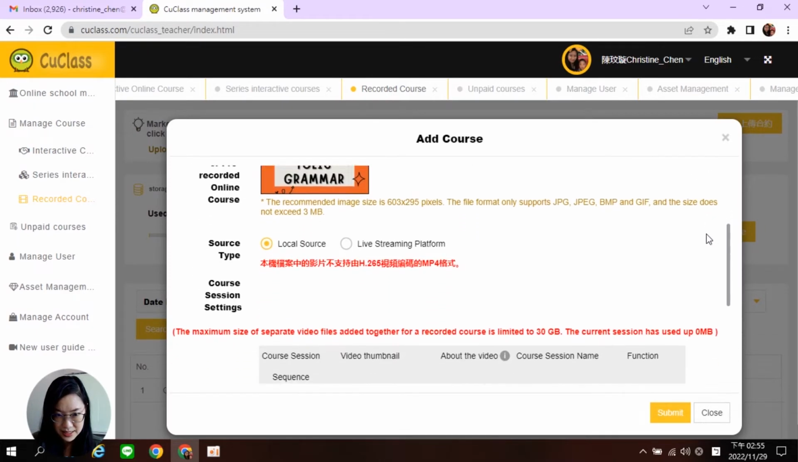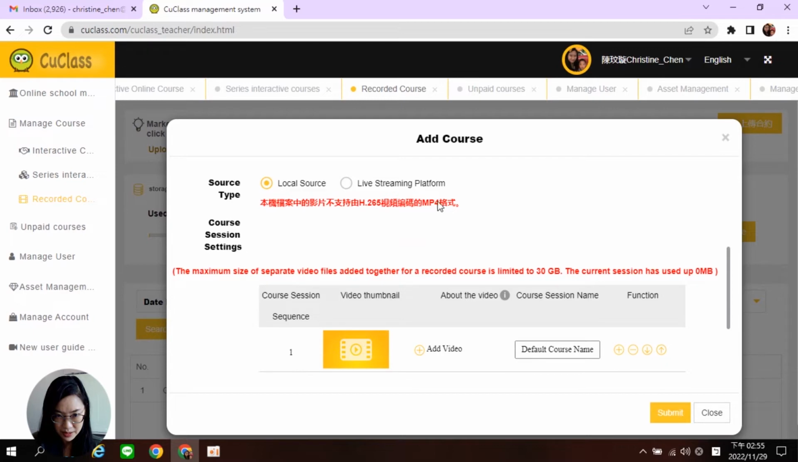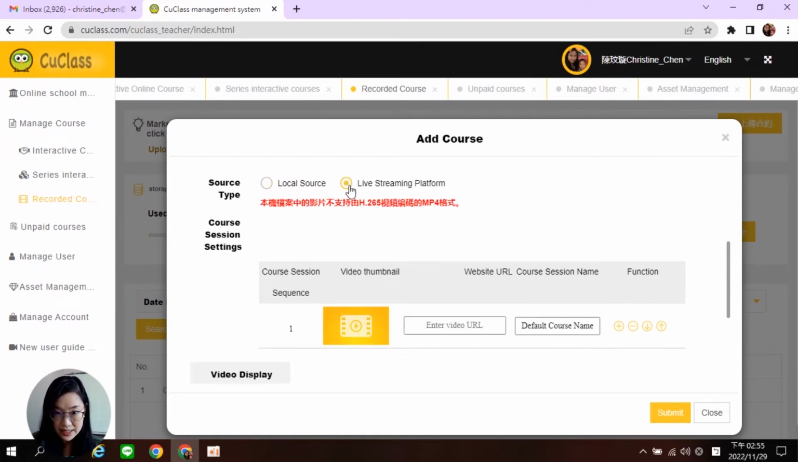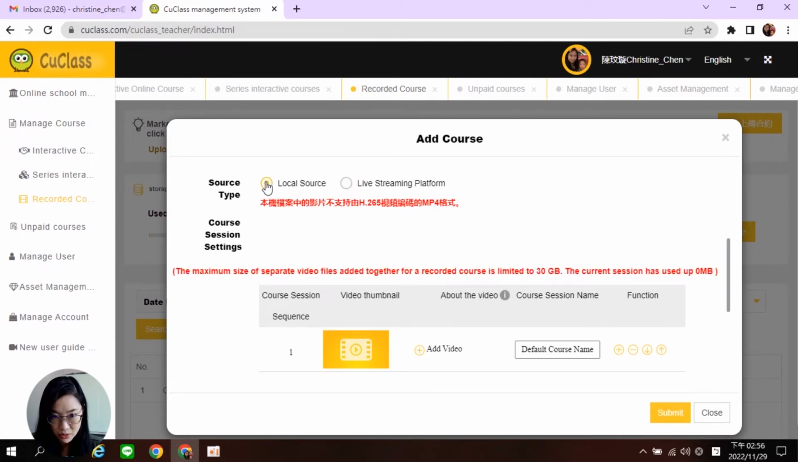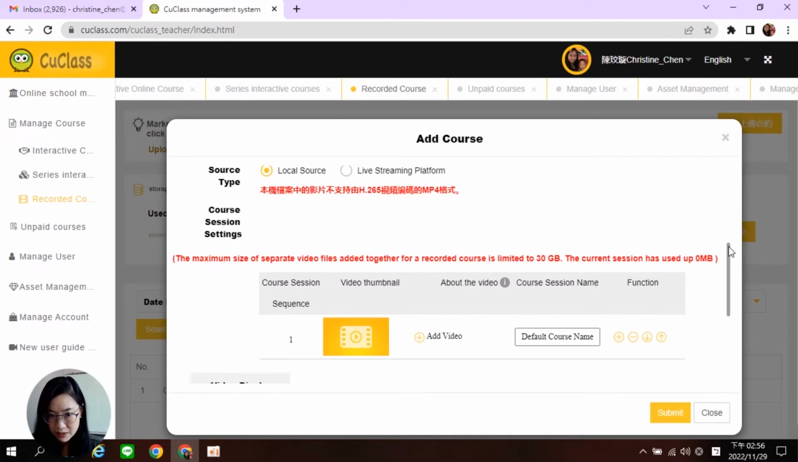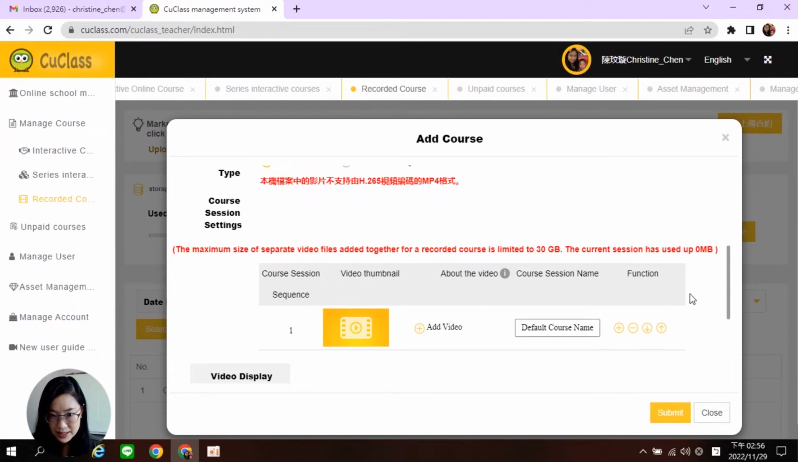Okay, next is the source type. Here you can see there are two different types of source types. The first is local source, which refers to your pre-recorded videos, and the second is the live streaming platform. This is where you can insert the video's URL link. But for now, we're going to talk about setting up a recorded course using your local source, which is your files. So you might want to scroll down a tiny little bit, and you may see this section underneath.